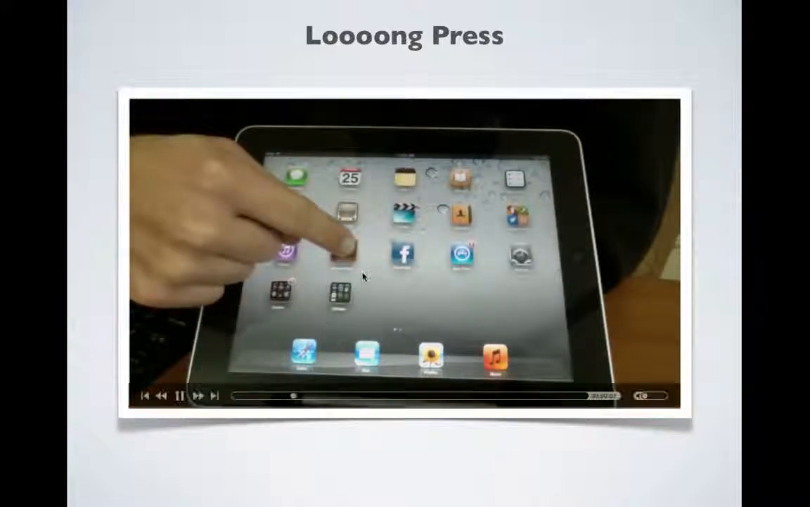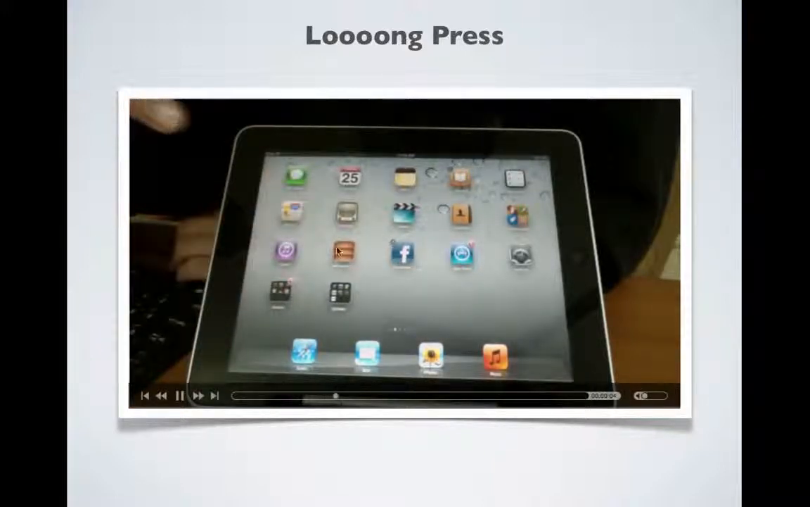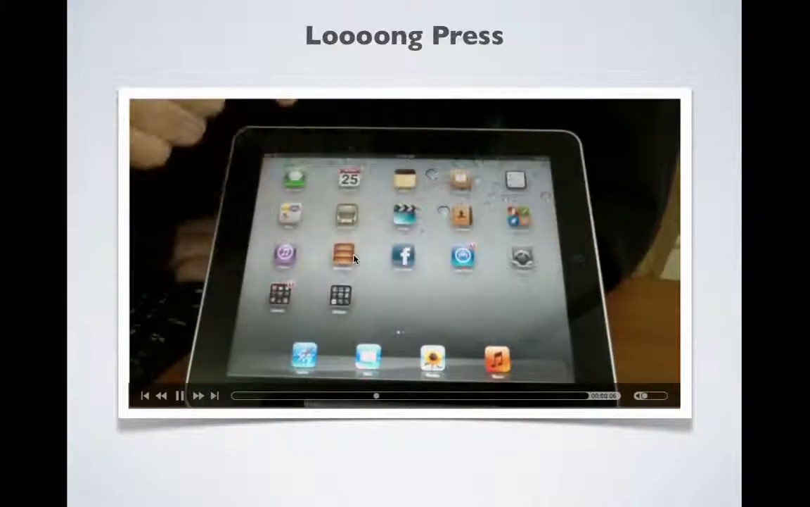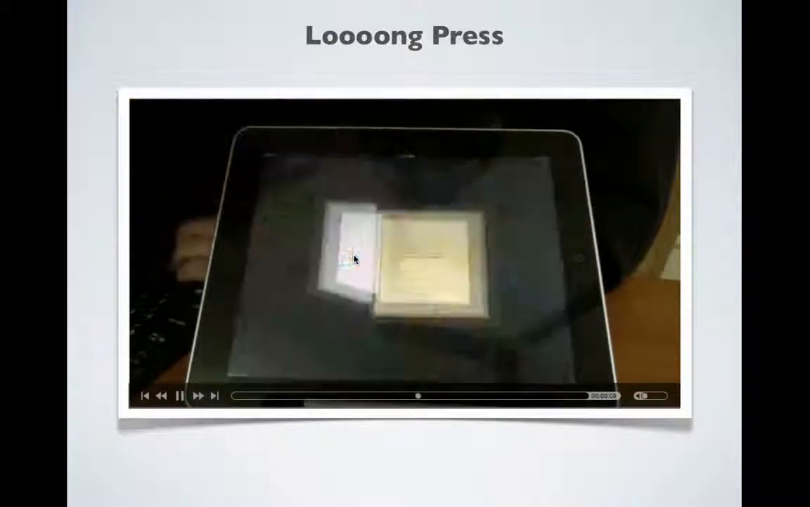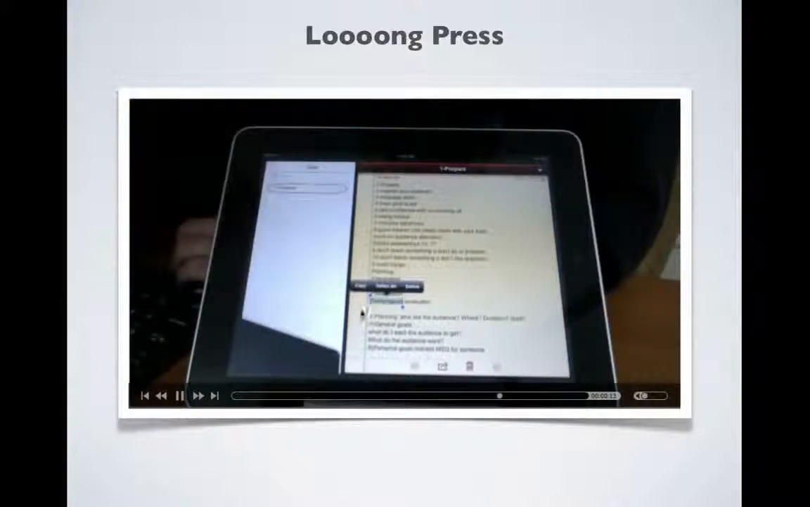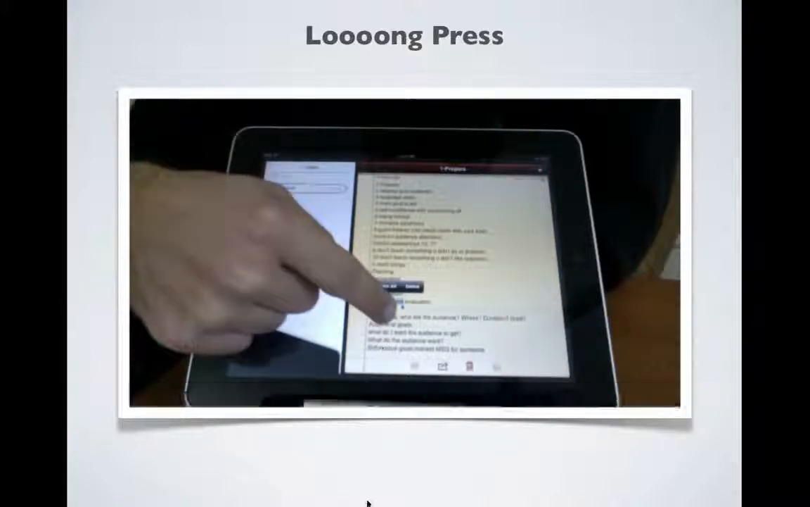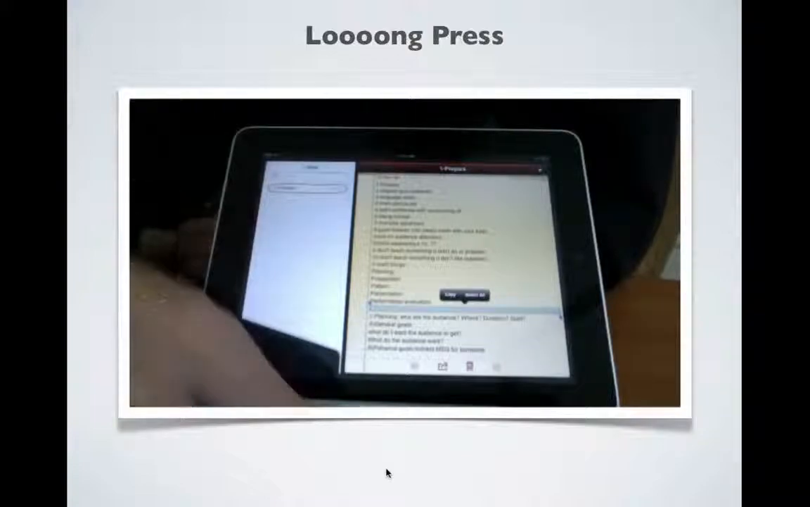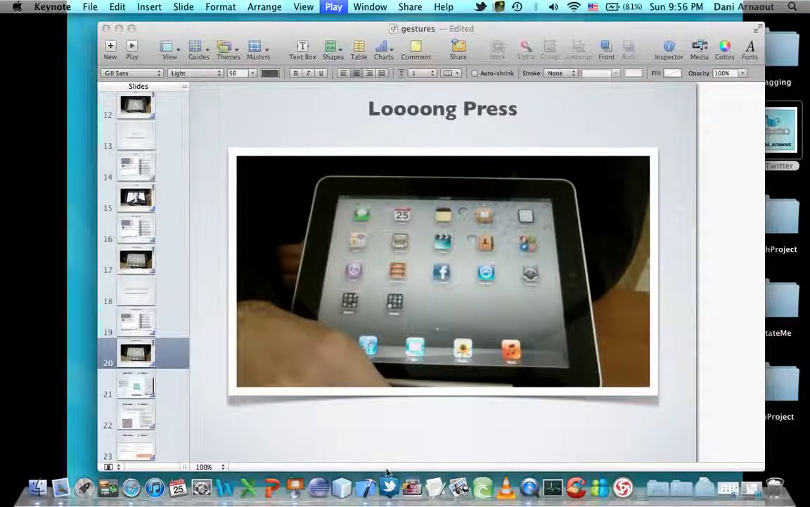It's used when you long press on the menu on the applications and the home button, or if you tap on anything in your notes and hold your press. And this is actually the long press. I'm gonna use it on my image.